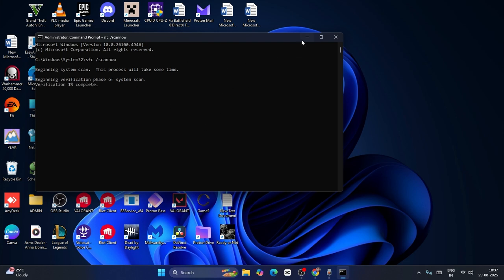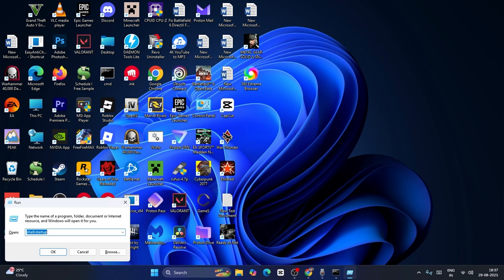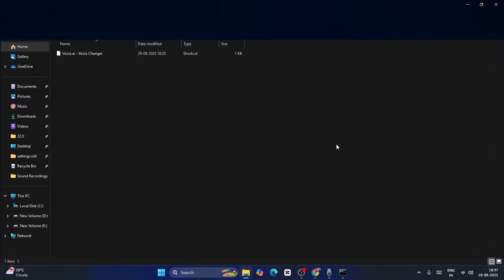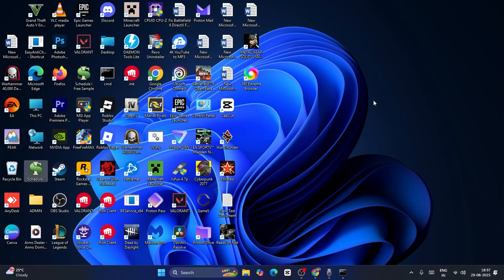After trying this, if you're still having the trouble, for the time being I'm going to minimize this. Go over here, search for the Run command, press enter. Now type shell:startup and go for OK. That's going to take you to this folder, and select whatever files are here. You can right click and delete them. Then you can check. So these are the steps and I hope this quick video is helpful.